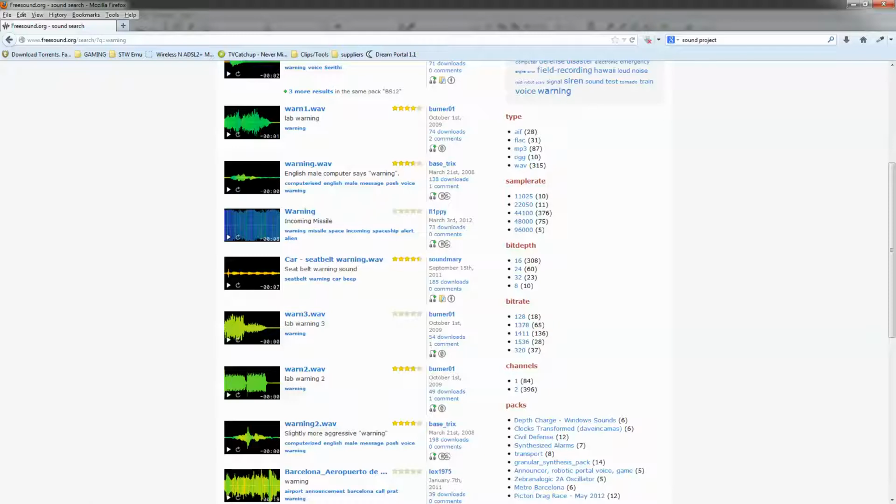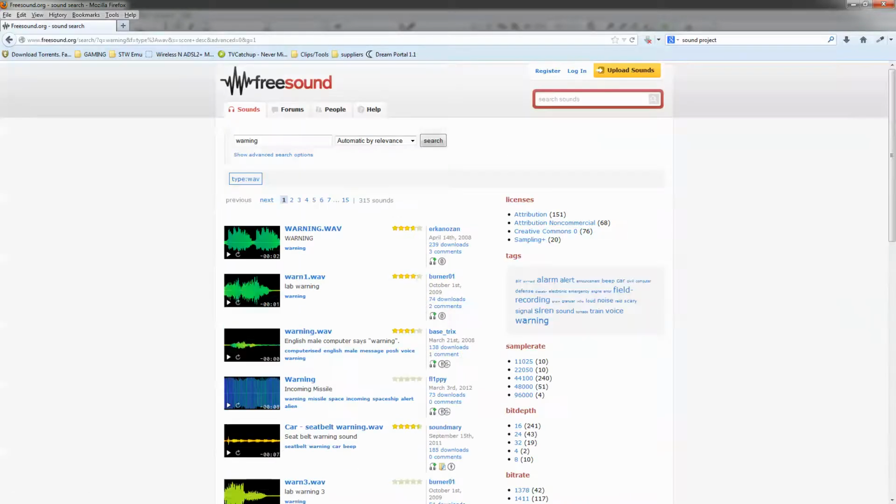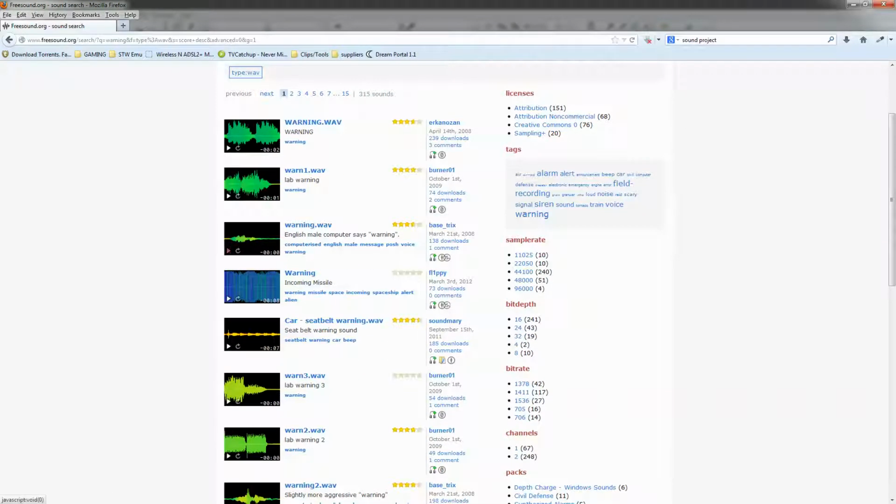These numbers here relate to how many there are. So there's 28 AIFs tagged as warning. 31 FLACs tagged as warning, etc. And you can decide, oh, I just want to see the WAVs. So here's all the warning WAVs. So, and you can play them.